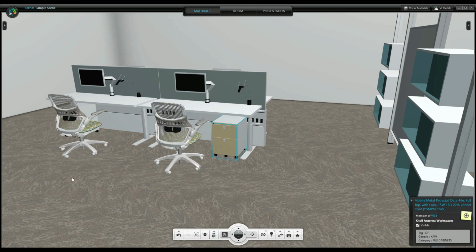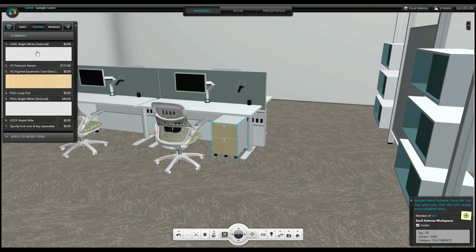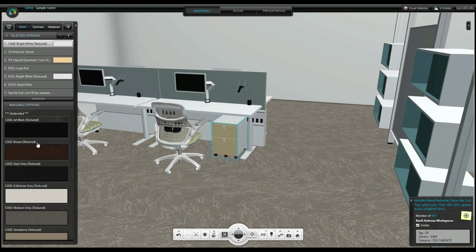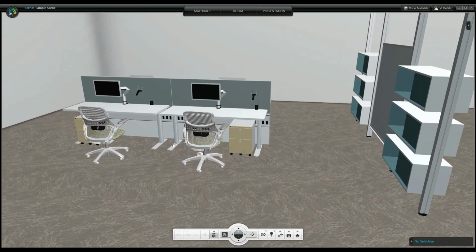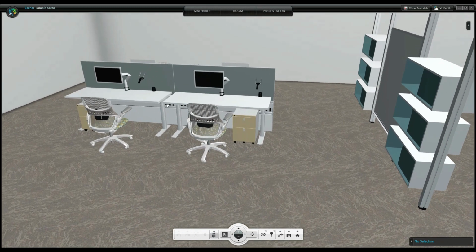Let me select an individual pedestal, and you can see when I go to the Materials activity that I am presented with the opportunity to choose alternative finishes. When I toggle furniture movement on, the behavior is different, and the entire standard moves or rotates as a group. I am going to rotate and move these standards and the individual items that are with them.